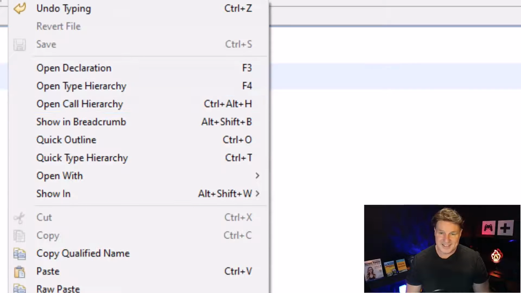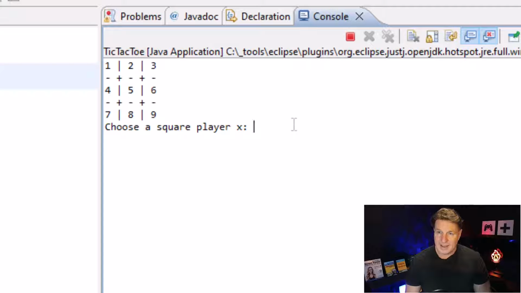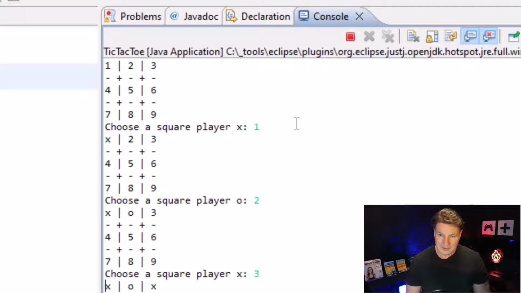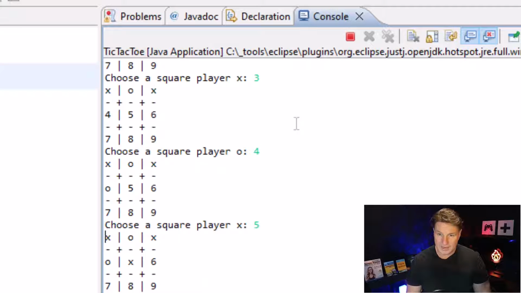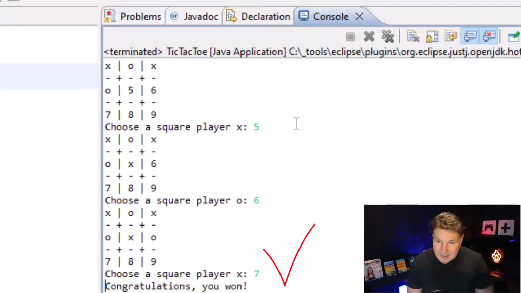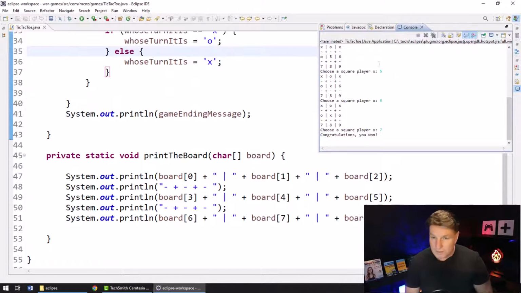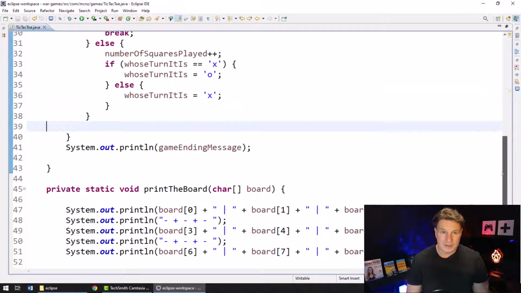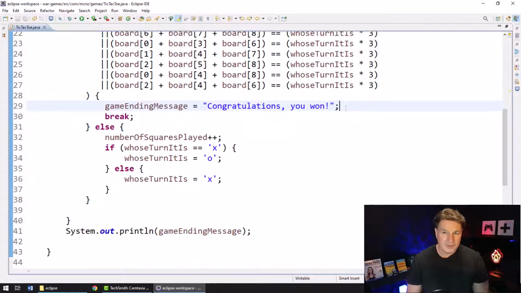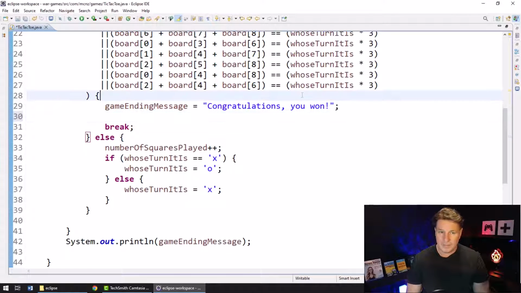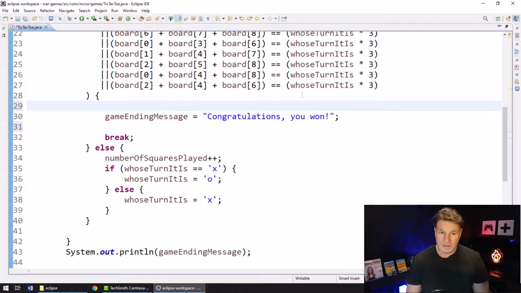Okay, well, let's run this again, see if we can actually get a winner chicken dinner. And so X is 1, Y is 2, X is 3, Y is 4, X is 5. I keep saying Y, but I mean O. And then we'll go number 7 on X for the win. And boom, congratulations, you won. Now, I will say we didn't see the actual win there. So after congratulations, you win, before that, we should actually do a print, right?